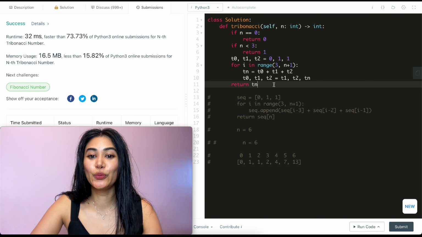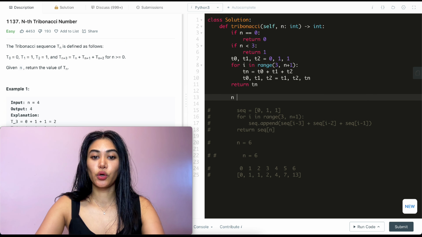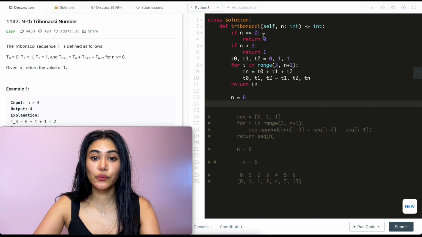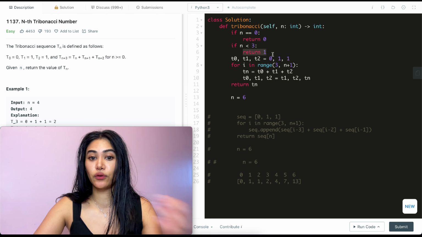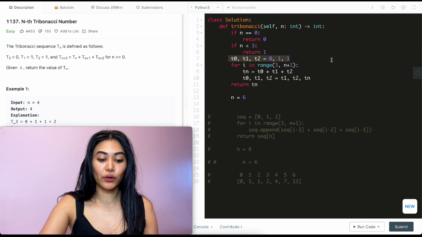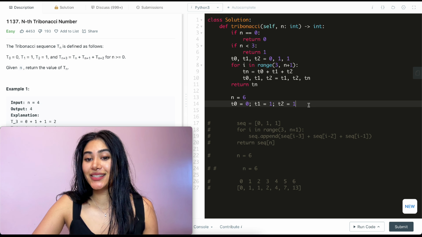Now doing a quick walkthrough with this just to see how those 3 variables play out, say n is 6 again. So we're going to have n being 6, and the first thing we do is make a check. n is not equal to 0, so we don't return. n is also not less than 3, so we don't return 1 here. All we do is define our T0, T1, and T2.